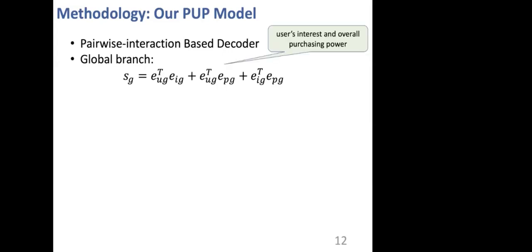The last part is the pairwise interaction-based decoder. Calculation of the score is similar to factorization machines, and in the global branch we take inner products of user embedding, item embedding, and price embedding. In this branch we omit category embedding. In this branch, we model users' interest and overall purchasing power.